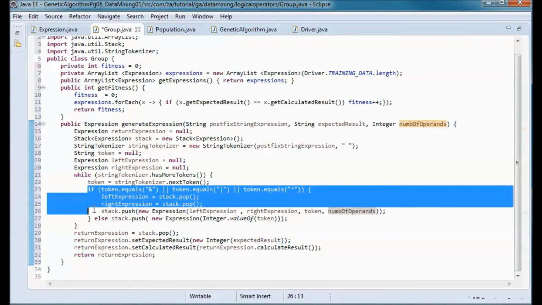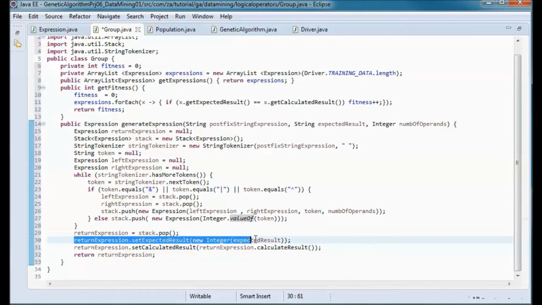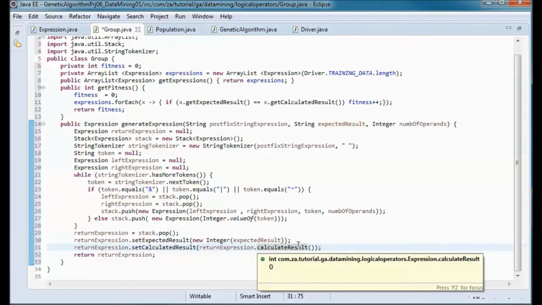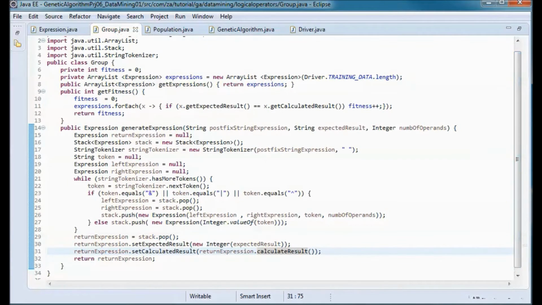Otherwise, if we have a number, then we push onto the stack a new expression with the value of that number. And the return expression would be the value of stack.pop, and we will set the expected result for that return expression and the calculated result by calling return expression dot calculate result. So this should do it for this class.